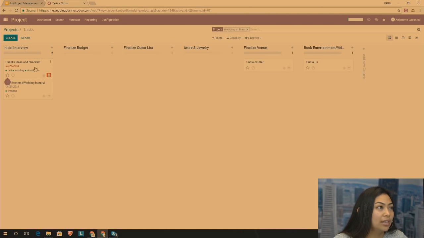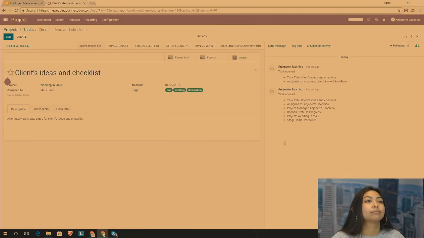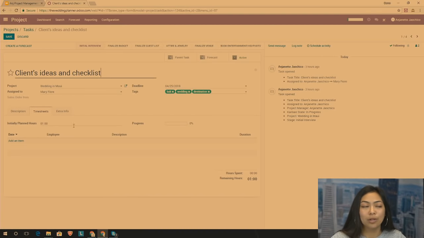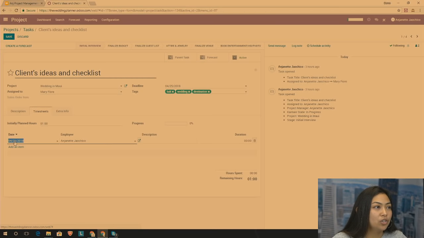So I'm going to go ahead and click right into here, and again I'm going to show you a little bit about how the timesheets can be accumulated and how you can plan for billable hours here. So for the client's ideas and checklists, it says that we have initial planned hours of just 1 hour. So I'm going to show you how someone could input some time.